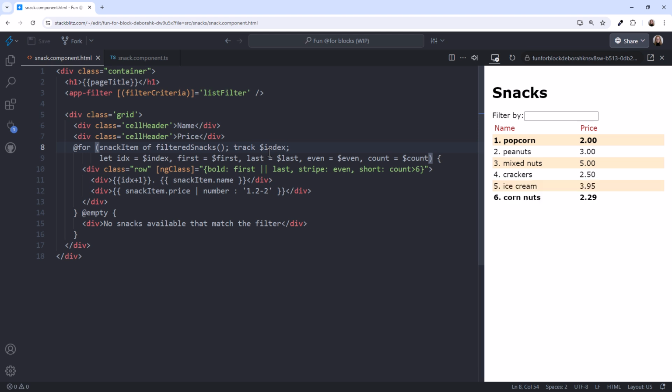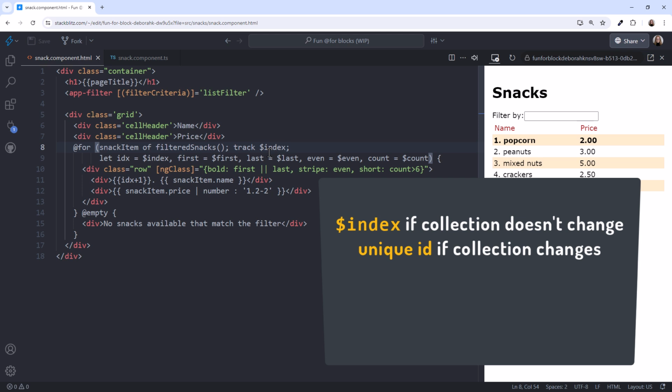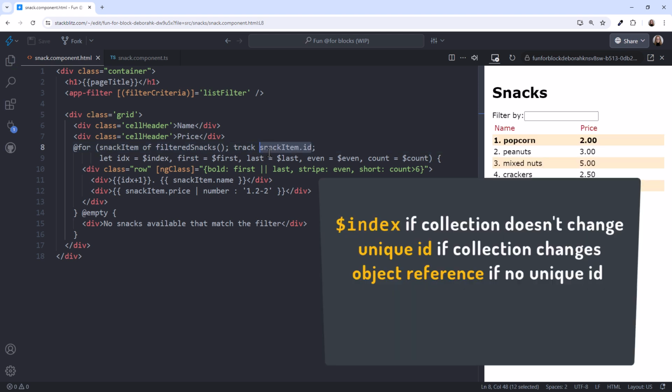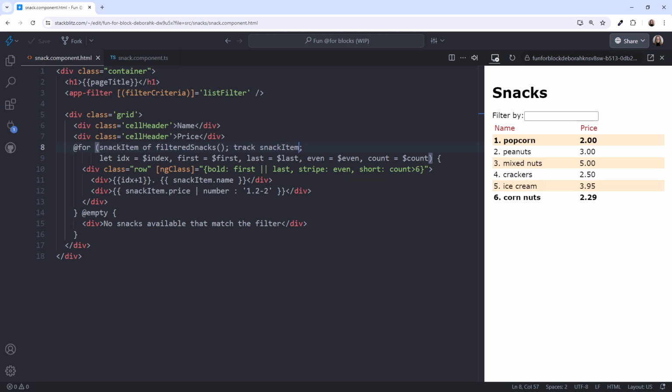In many cases, the collection does change. Items are reordered or filtered, item values, such as the price, are modified, or items are added or removed. If the collection does change, use a property of the element that uniquely identifies each element, such as the object's ID. In this example, we use the snack item ID. If there is no unique identifier, we could use the address of the item itself. Or we could instead define a function.